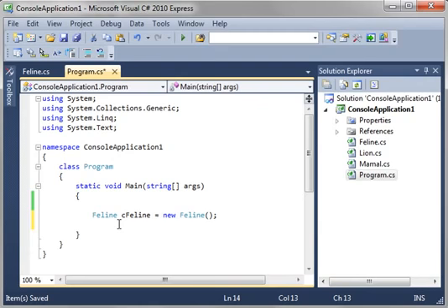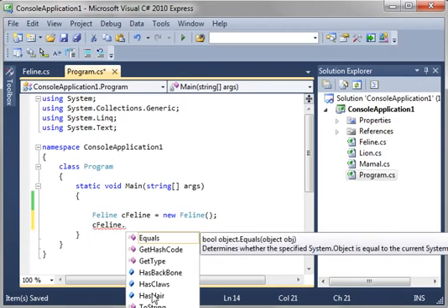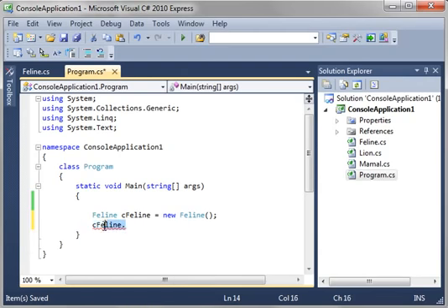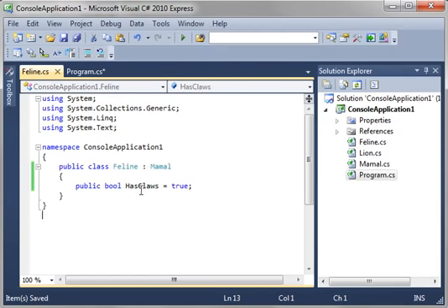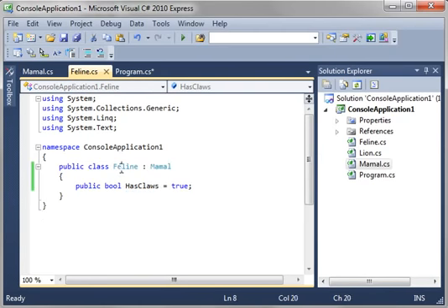Now what does that mean? When you type c feline, you now have all the properties of the feline class, has claws, plus the mammal class, has backbone, has hair. So really what you're doing here is you're taking two classes and kind of adding them together. You have your feline class. Let's kind of go back here and review. Notice how it has claws. You have your mammal class, which has backbone and has hair, and you're combining them by saying feline inherits mammal. So you're saying take the properties of the mammal and add them to the feline class.